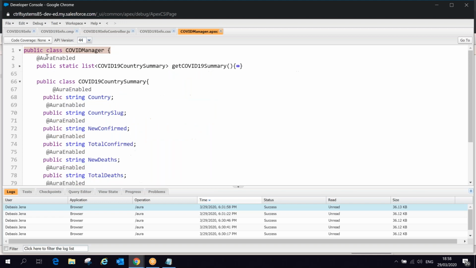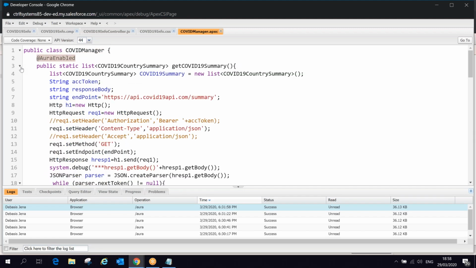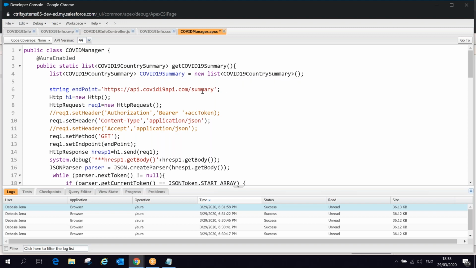Okay, so as I said, I'm going to use this in a Lightning component. So I have created the method with the AuraEnabled annotation. In AuraEnabled, I'm going to make an HTTP call. First, I point out what endpoint I want to call. Like in all my previous sessions, I'm defining what my endpoint to invoke is. So that endpoint I'm writing here.